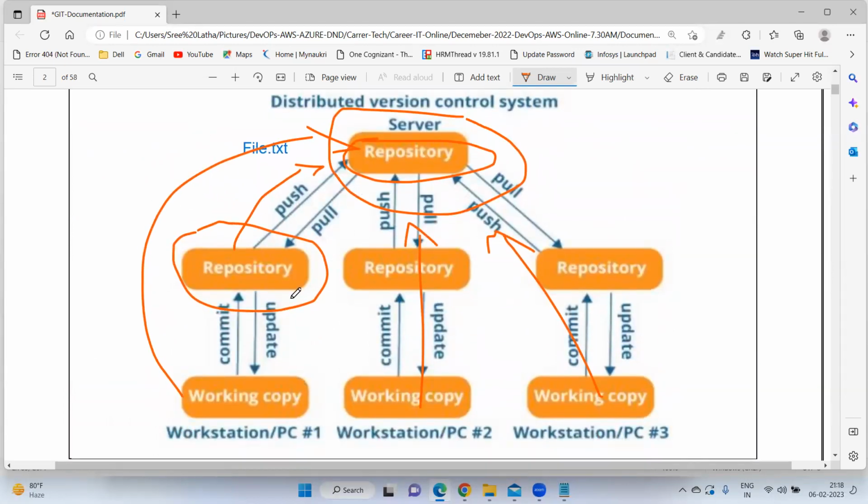So three benefits. One is the bandwidth. One is the data security, that nothing will be deleted in the main server. Third is parallel working. Guys, clear?